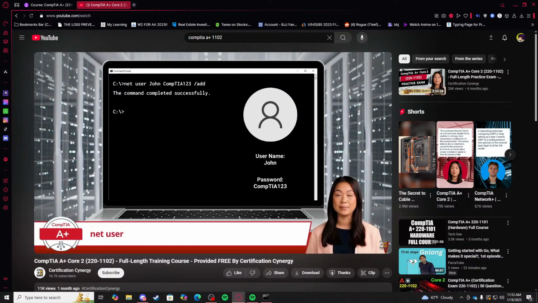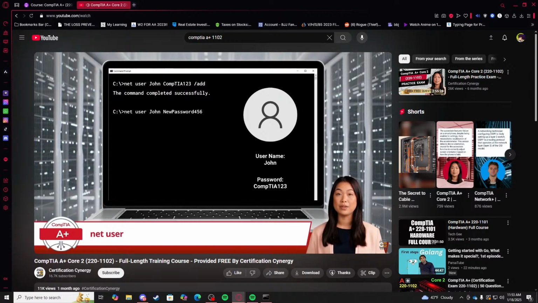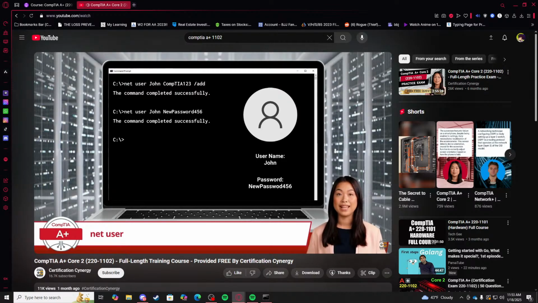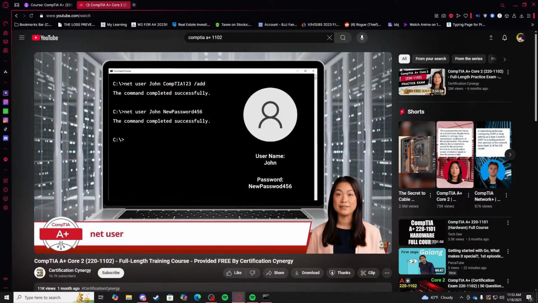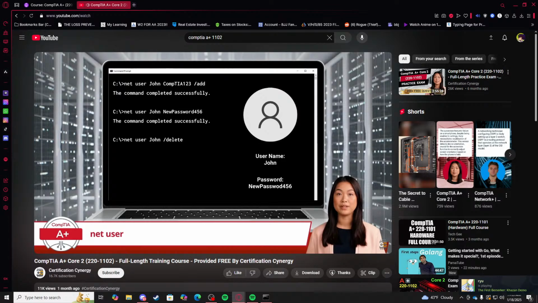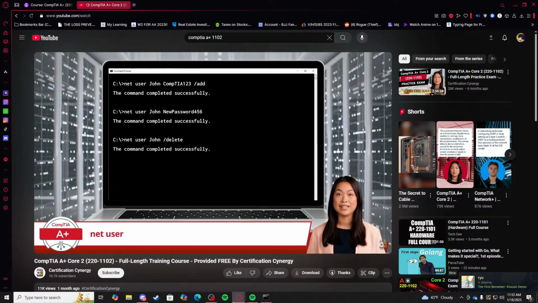If you need to change the password for John, you can use a similar command. net user John newpassword456. This changes the password for the user account, John, to newpassword456. If you want to delete the user account, you can do so with the command net user John /delete. Once you execute this command, the user account John will be removed.